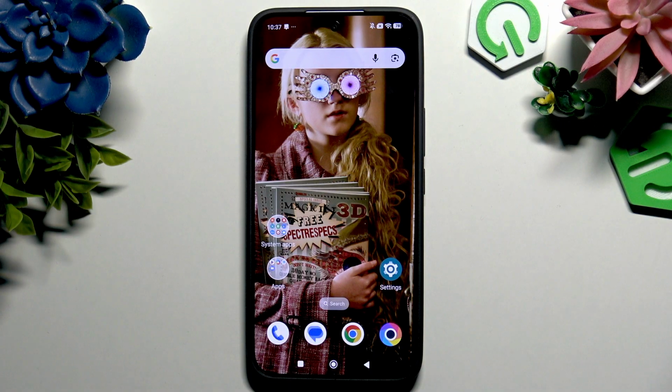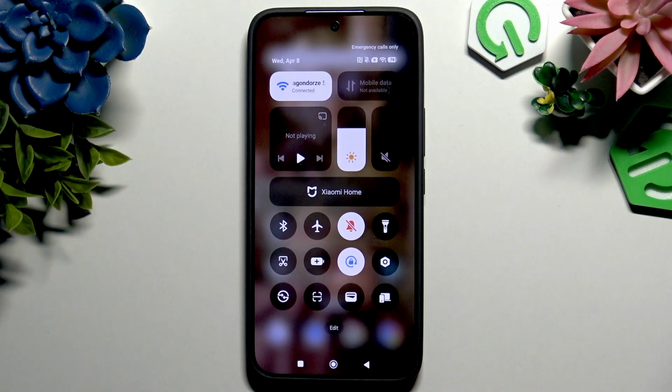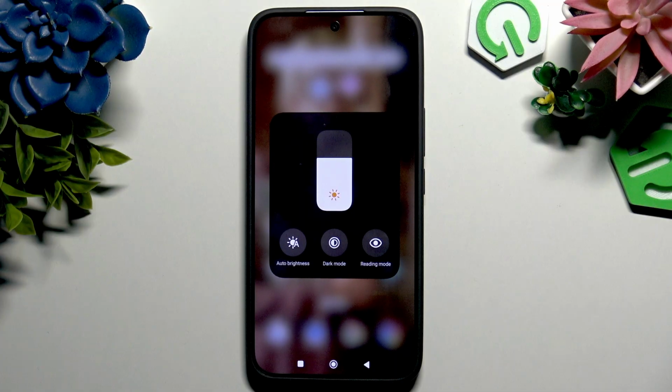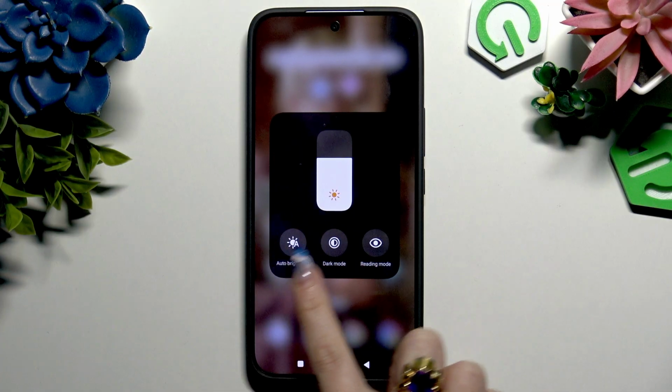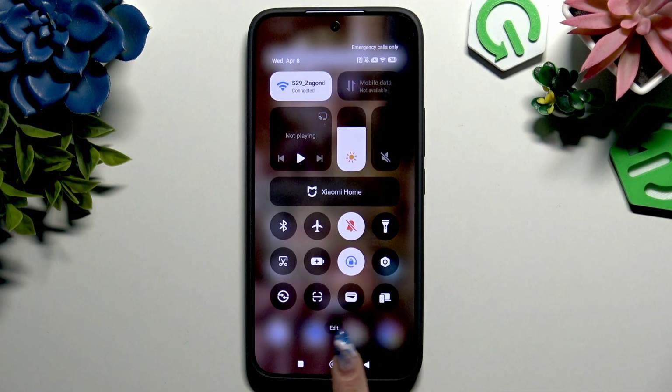Firstly, you can simply go into Tab menu. To do that, swipe down from the top right corner of your screen and hold the brightness slider. Then tap on Auto Brightness in the pop-up, and when it turns white, that means that auto brightness is on. To switch it off, click on the same icon until it's gray. To go back, click on blurry area.